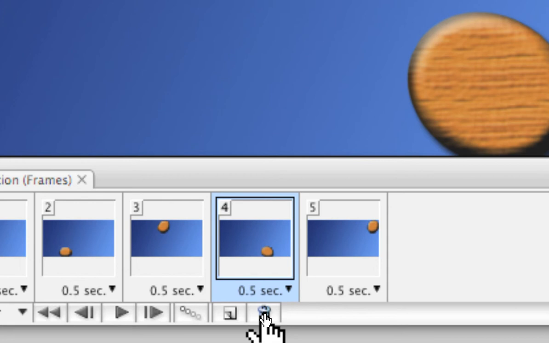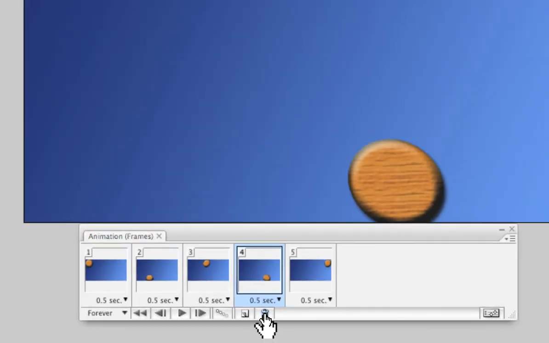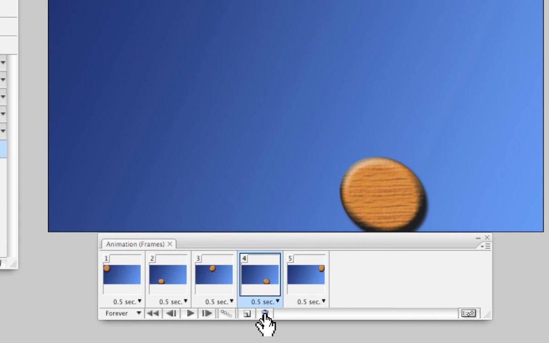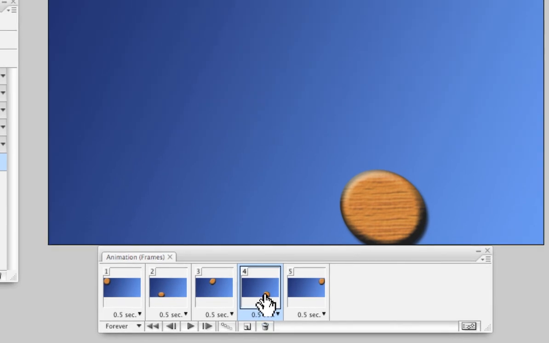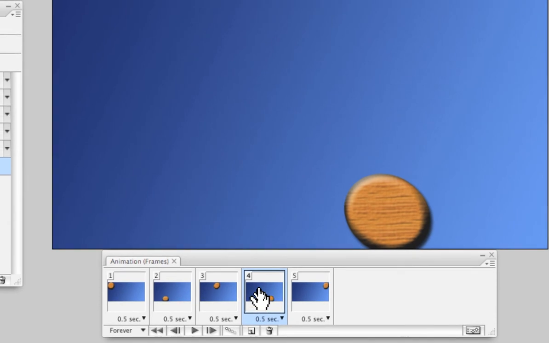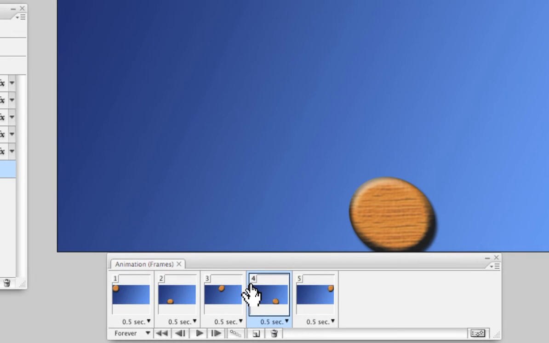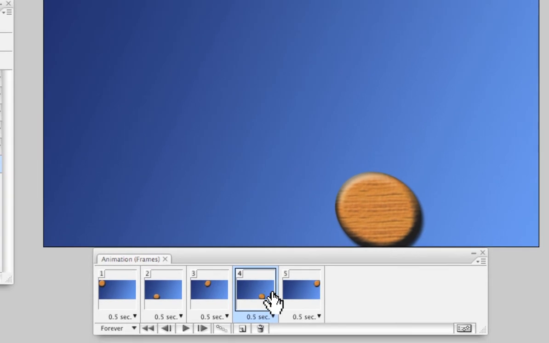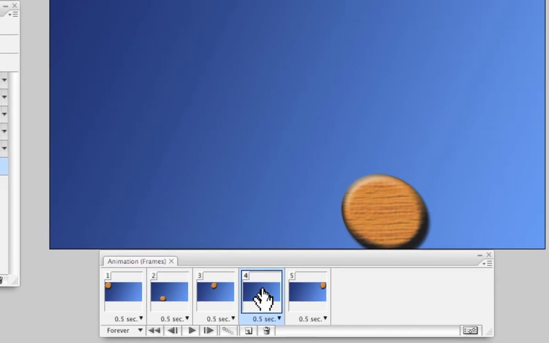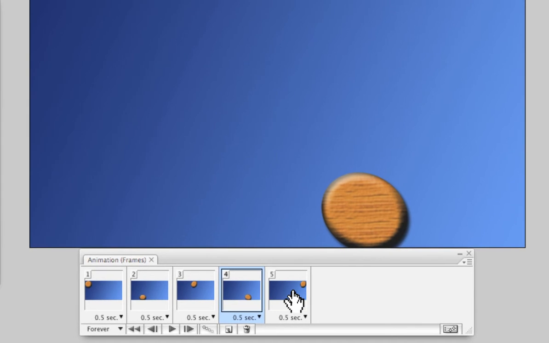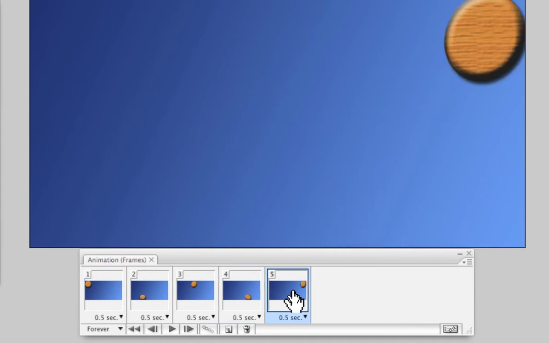The other feature that I want to show you is called tweening. Tweening. It's a sort of slang for between. Create frames between a couple of others that already exist. In this case, in frame 4, the ball is down here.